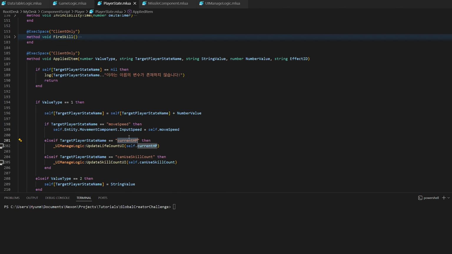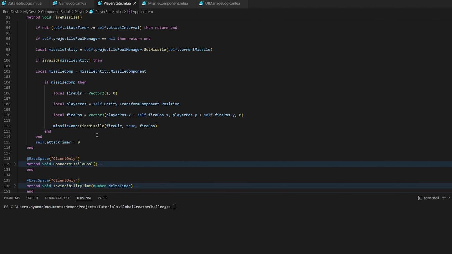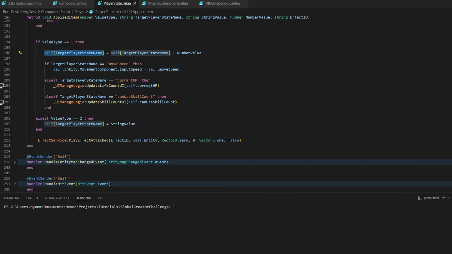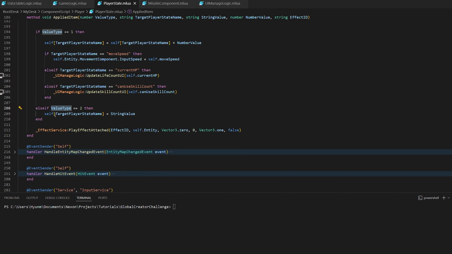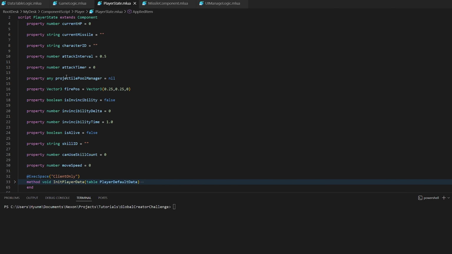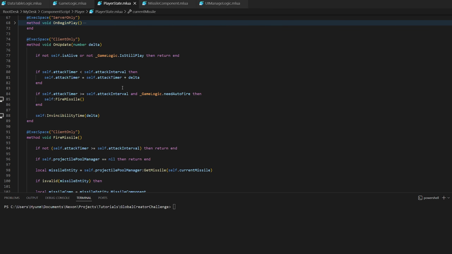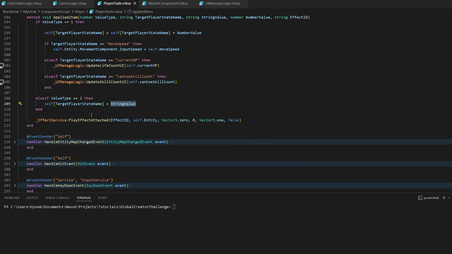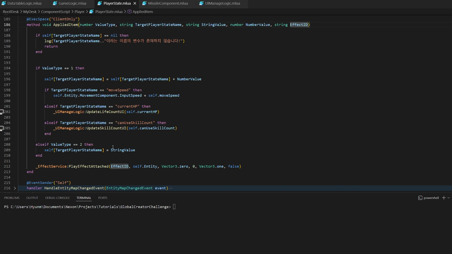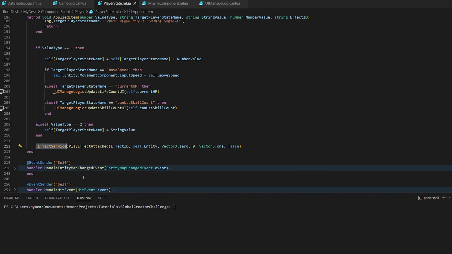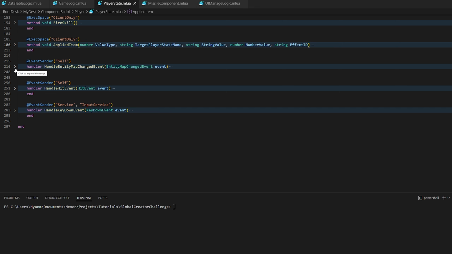If it's the current HP value that we are modifying, then we're going to increase the property like we did up here, but we're also going to update the life count UI. Same thing for the skill count. If it's can use skill count that is being incremented, then we're going to update the UI for that. If a value type is 2, then we're going to set the corresponding property to the string value. So for example, if we had this character ID that was modified or the current missile was modified, then this property would be modified to be set to the string value that we pass in. And then finally, if there's an effect ID that's being passed in, we're going to play the effect through the effect service.